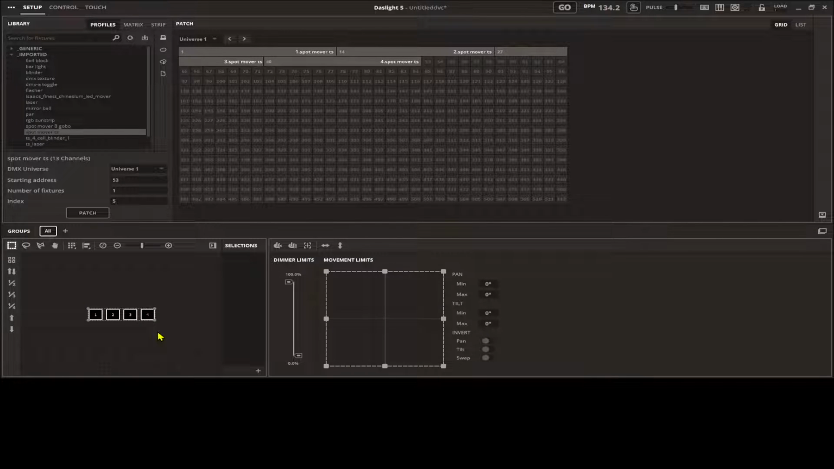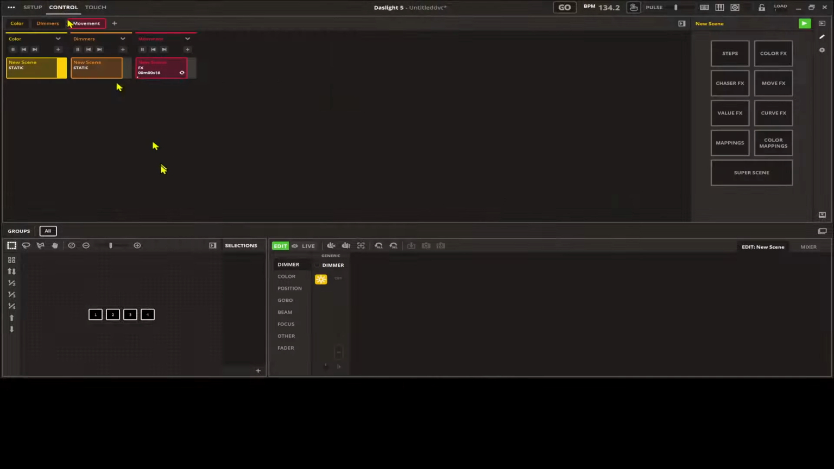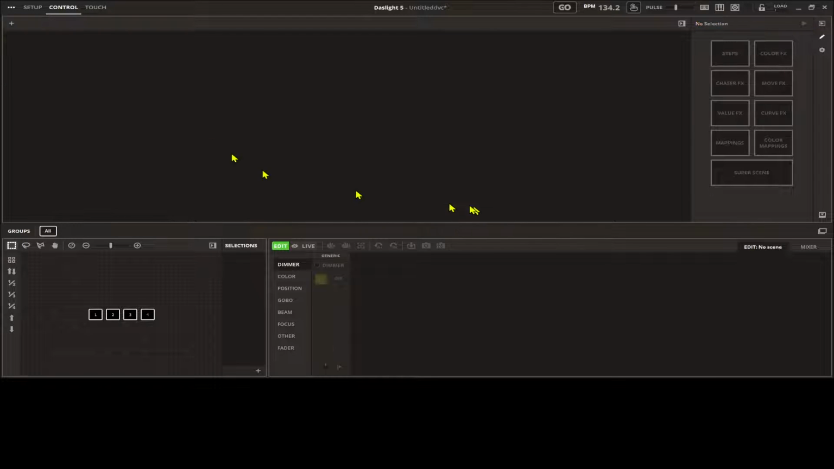We have 4 lights. Now we're going to take those 4 lights and we're going to come into DAS. And in normal DAS setup, you're going to have one scene and one block in that grouping. So I'm just going to delete everything. Have nothing. So we're going to create a new one, and we're going to start off with color.